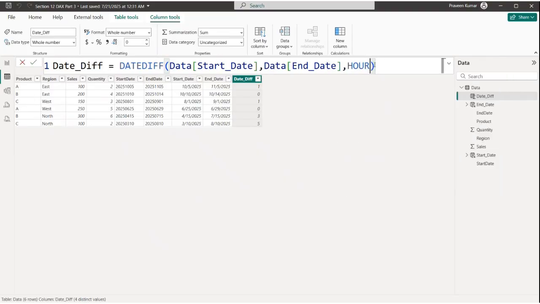If I give hours, it will give me the hours. So this is how DATEDIFF is working.